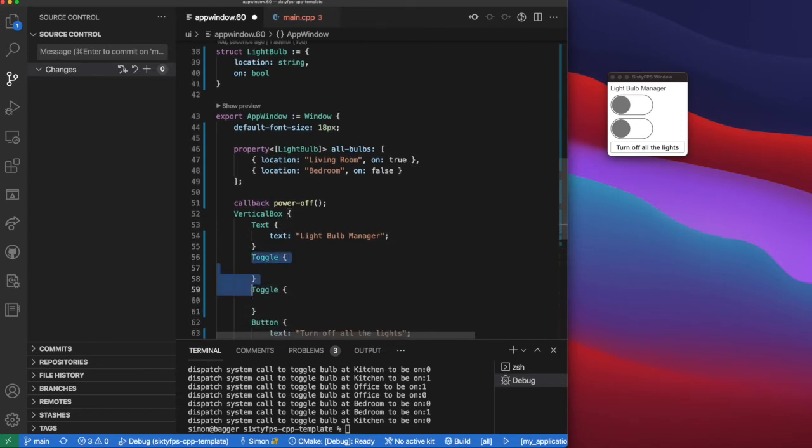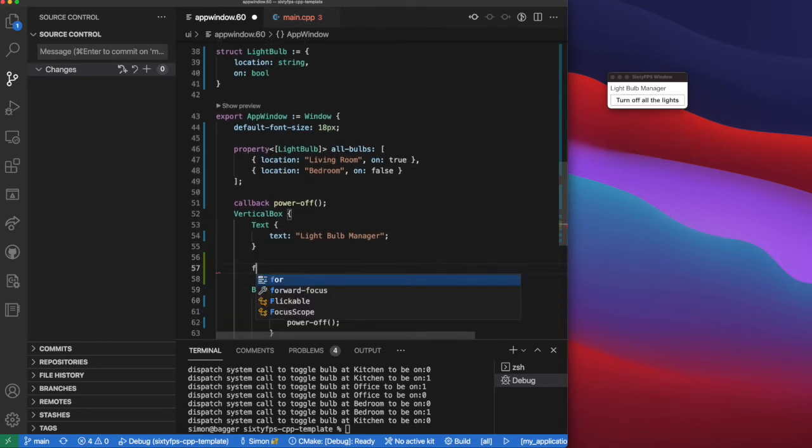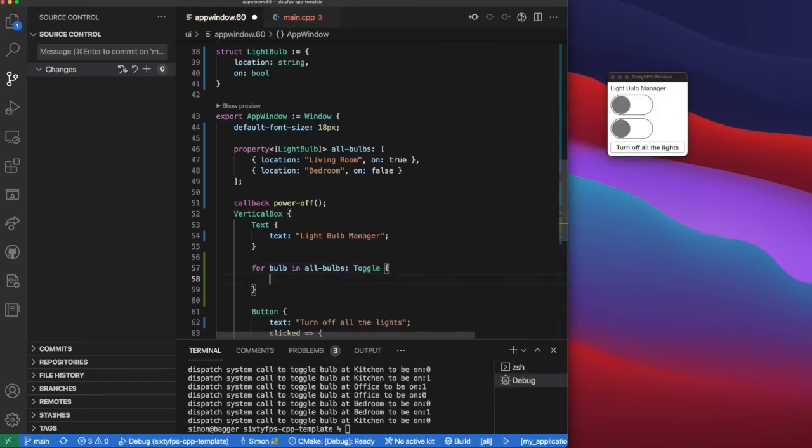And now we want to replace our hard-coded two toggles with a dynamic number of toggles, one for each entry in our light bulbs model. So we can write a for loop. This is our way of repeatedly showing elements. So we can create a toggle element for each light bulb, and we can turn it on and off. So now we have two toggles.